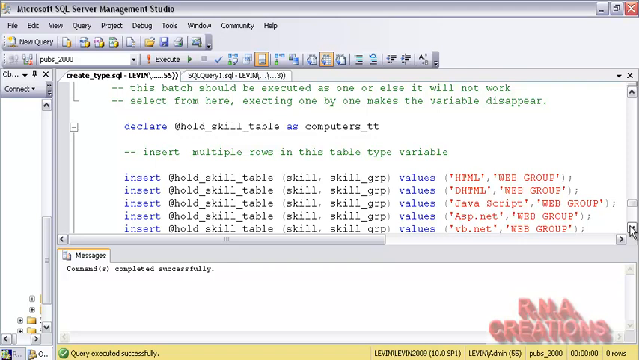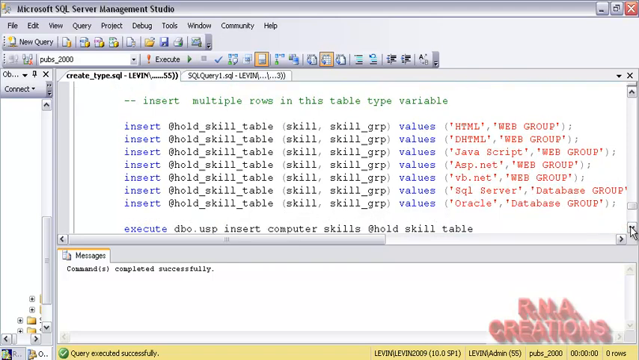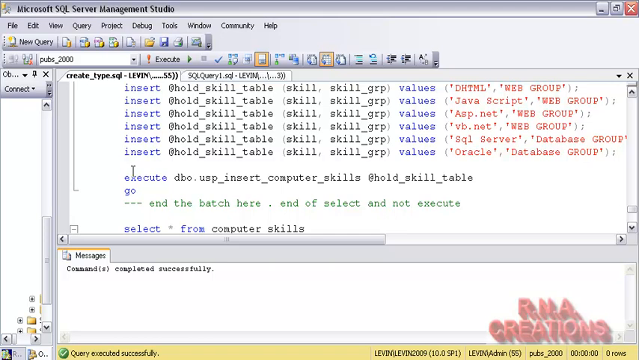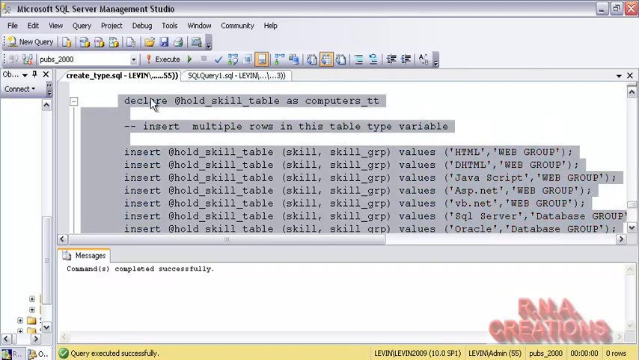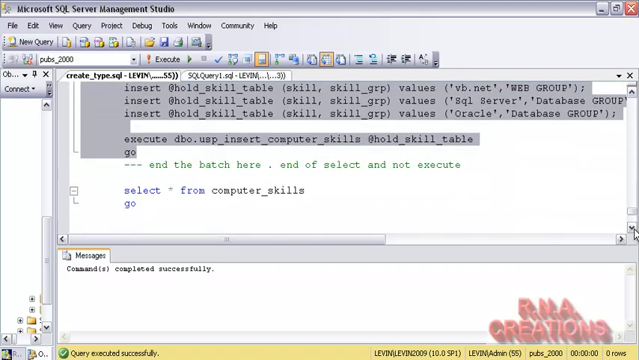Okay, and I can insert rows, and then I can execute this DBO insert computer skills procedure, and I can pass the hold skill table right there. But remember, you cannot separate them. If you separate them, it will not work. You have to execute all three together: declare it, insert it and execute it. Otherwise it doesn't create the inserts and it will give you an error. Now let's execute it.